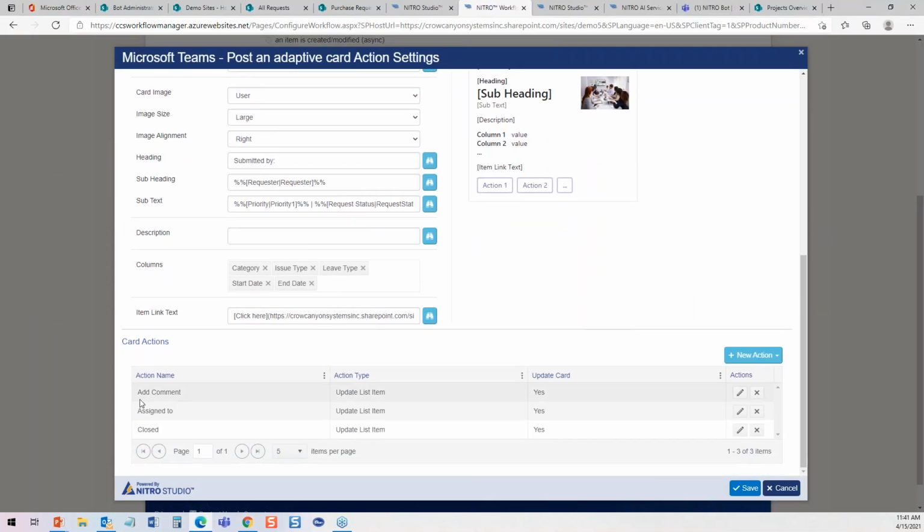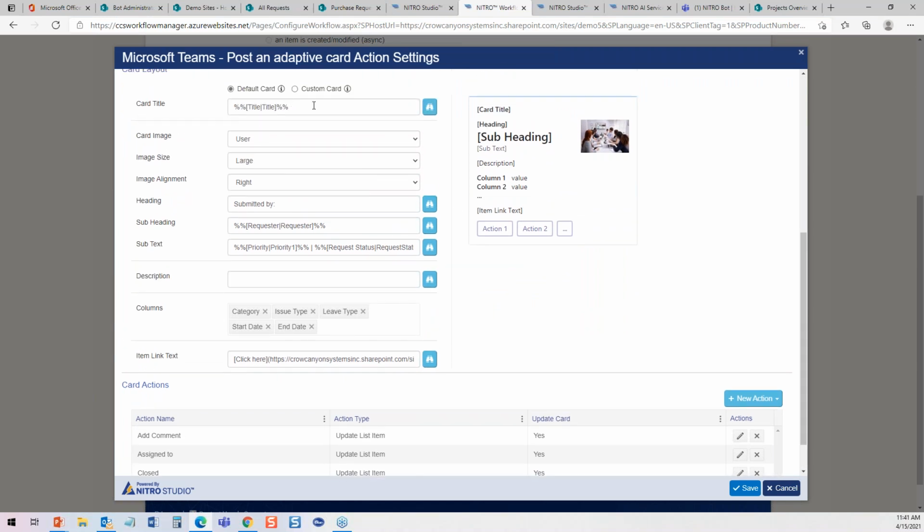Let me start at the top rather than jump around. There's the title pulled from a placeholder. There's different settings here, how things align, what it says in the subtext and the heading, what values are shown in the columns. And then if we want to change any of this, we certainly can.